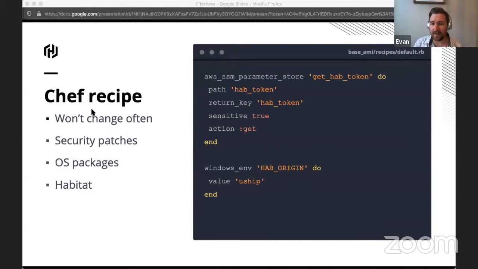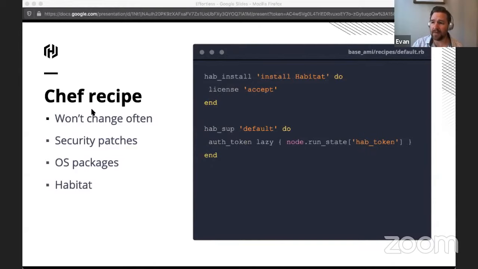From SSM, right? And then we're also setting the origin environment variable. Basically it's going to authenticate us to what's called the Habitat Builder. So then we use the hab install resource to actually install Habitat, and we're going to accept the license. And then hab sup is another resource that sets up what's called the Habitat supervisor. And the supervisor is a thing that manages the actual Habitat services.